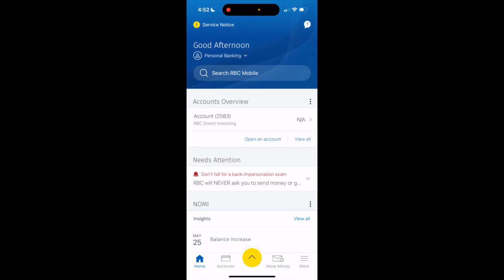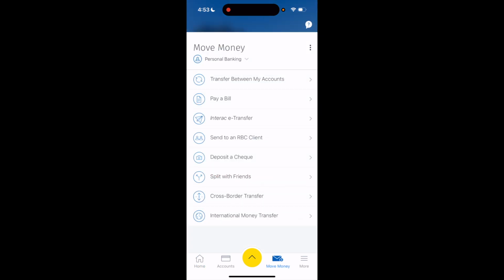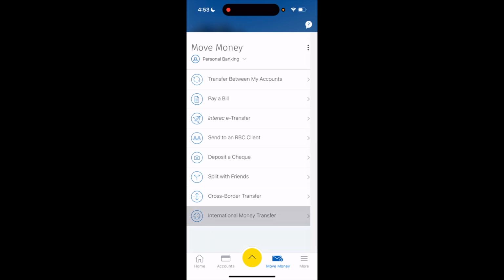So in this RBC tutorial video, I'll be showing you guys how to send an international money transfer on the RBC Mobile application. So once you open up RBC, I want you to go into the bottom right hand side and press on Move Money. Once you're here, I want you to go down to where it says International Money Transfer and press on that.